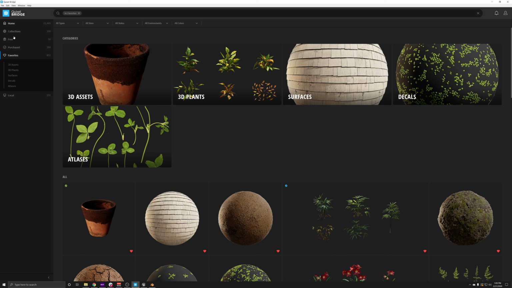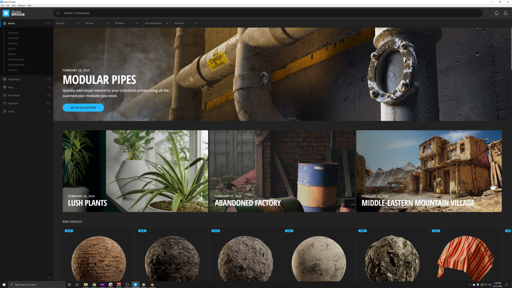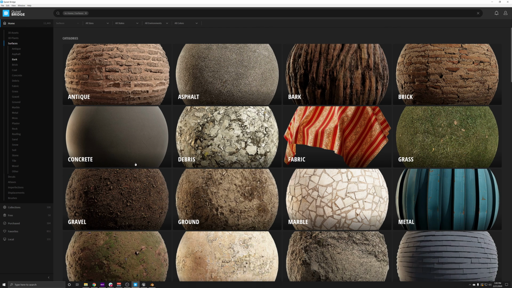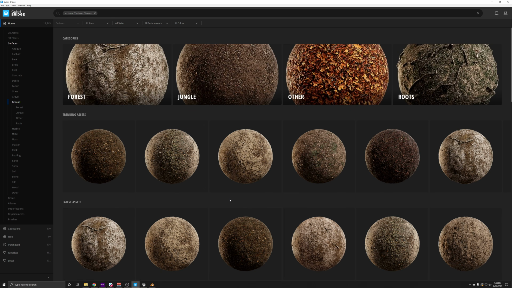But one really cool thing, another form of searching is, let's go ahead and just, for giggles here, choose surface, and then let's choose ground. So what you've probably noticed that's a little bit different is this little bar right here, this one that already says surfaces. So this is another way that we could really search for assets from the very beginning.